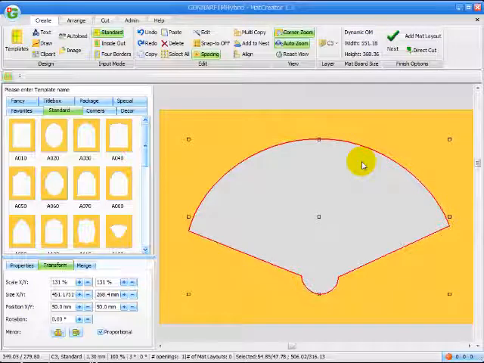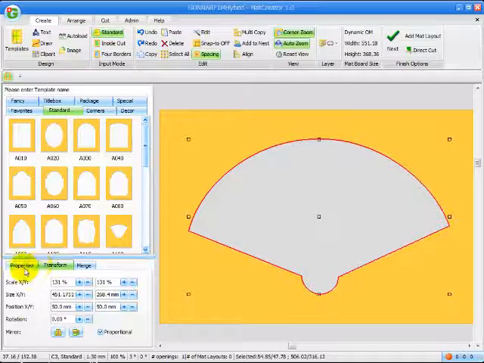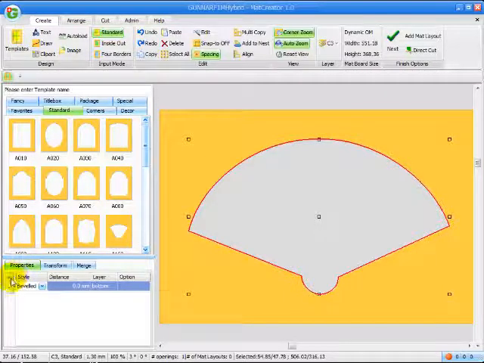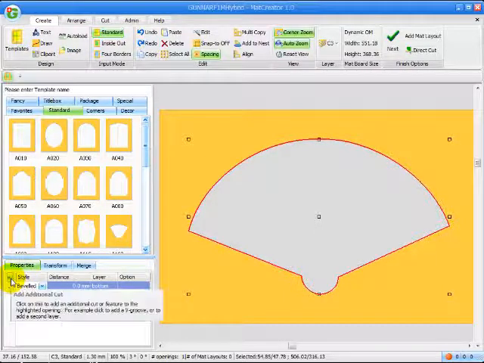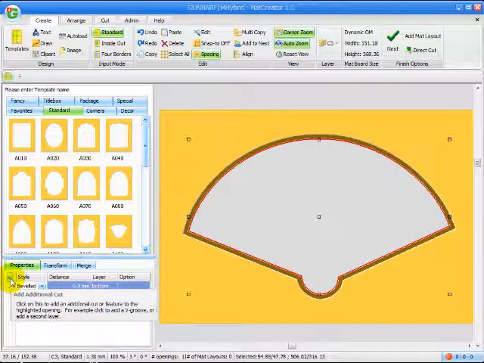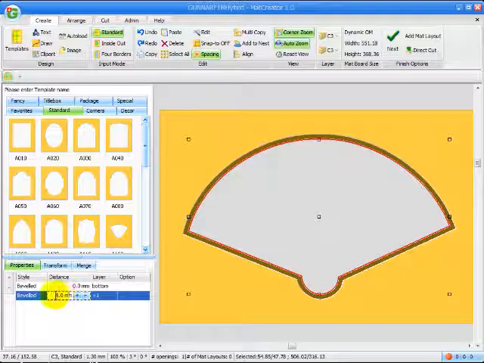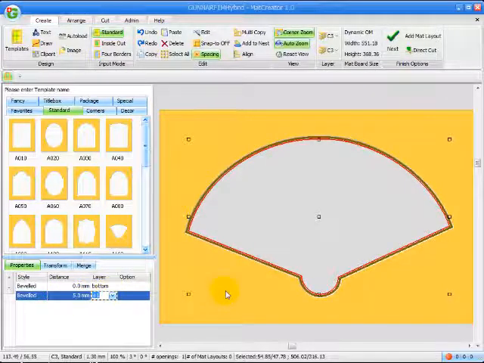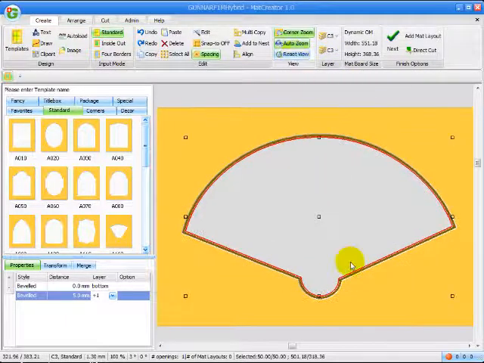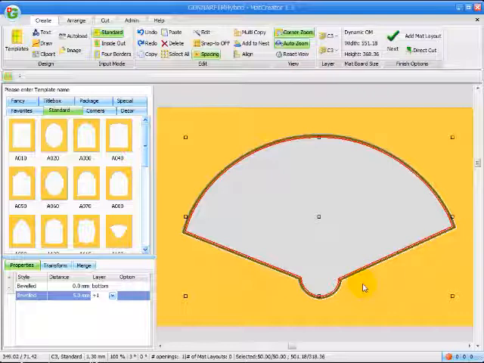So I'm almost there. What I also want to do is double mat this. And so in order to double mat it, while it's still highlighted, I can go to Properties, and you can see there's a plus button here that allows me to add another layer. So if I click on that, it will add another layer, and I can set the distance for that layer. So I can say I want to make that 5 millimeters. And so now I have my double mat. I'll reset the view so you can see my double matted fan shape ready for my fan object.